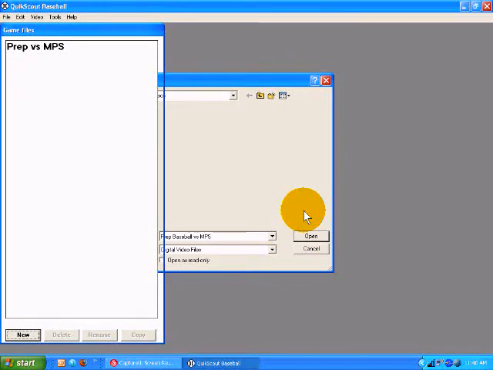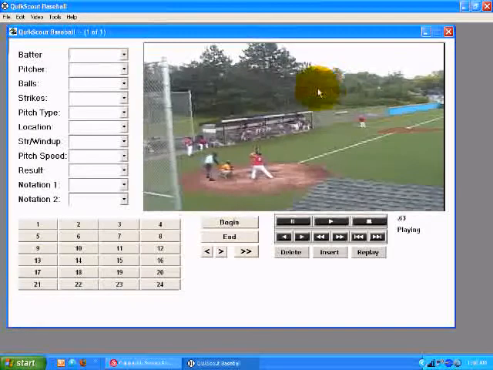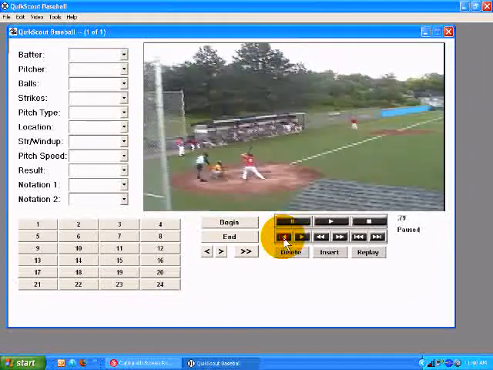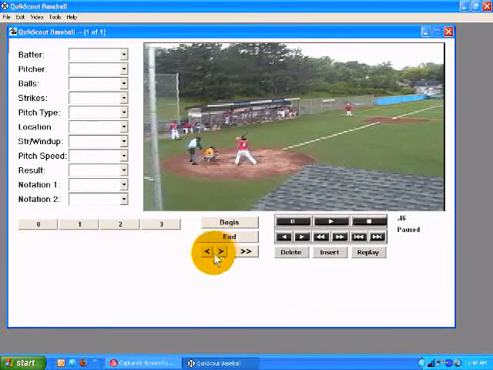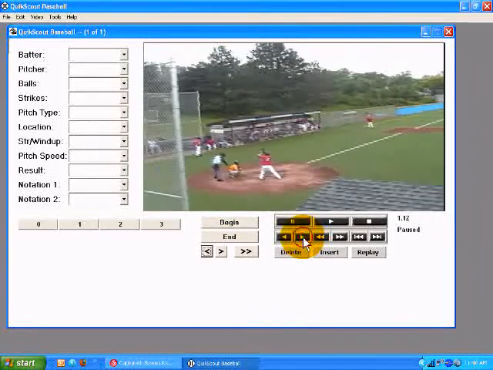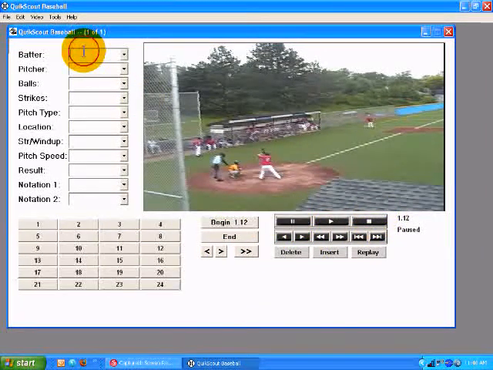So when it opens up, I'm going to get video playing on the right side of the screen. I'm going to get data entry fields here on the left, and then custom keyboards down here on the bottom left. So what you do is you go through and you scout each play, but you're using your own terminology when you do this. So if I get to the beginning of the first pitch, let's say it's right here, I'll hit Begin. It pulls that time code in, and then I can mark what's going on.